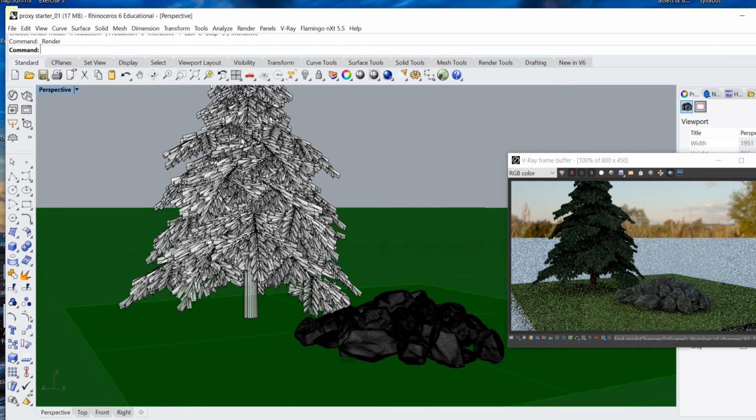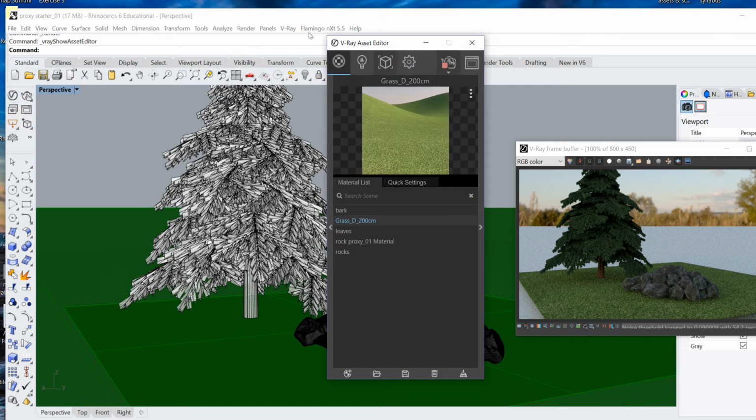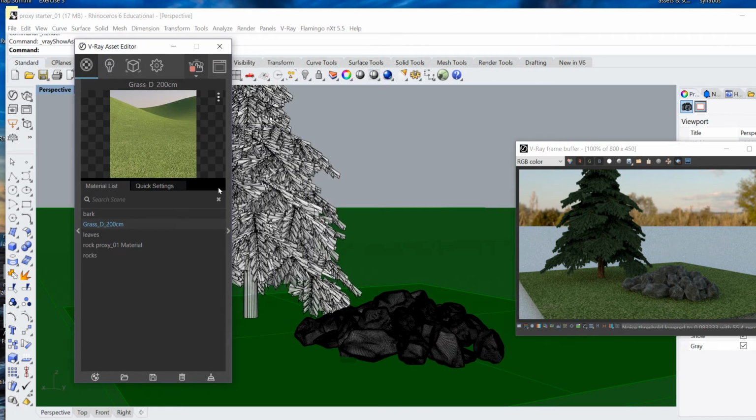Now, a Vray proxy is absolutely a Vray object. So I'm going to go ahead and open up my asset editor. And as you can see, I've got these objects in here already, and if we look at the materials, these materials already have objects, okay? And take a look at them. There's proxy material 1, grass, leaves, bark, and rocks, okay?